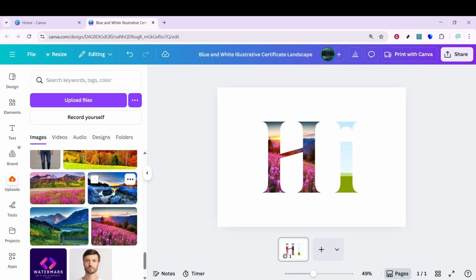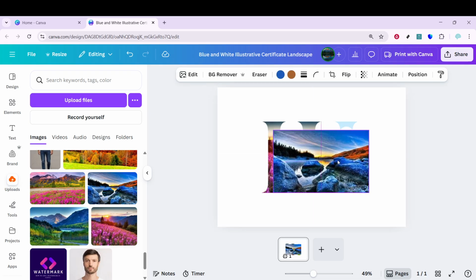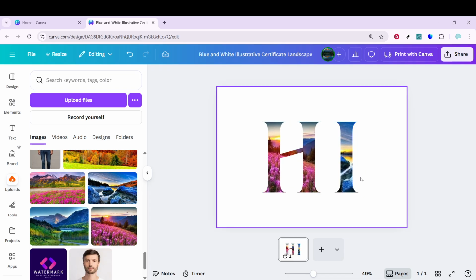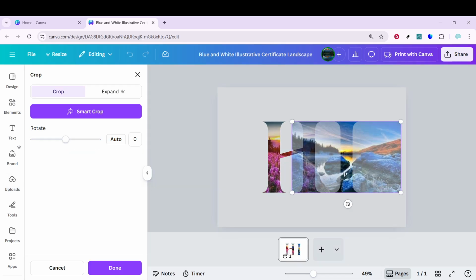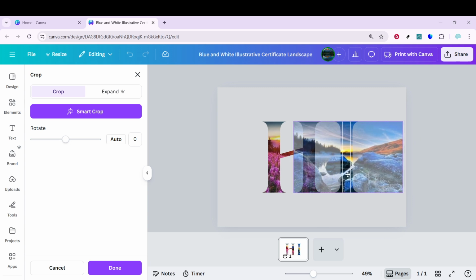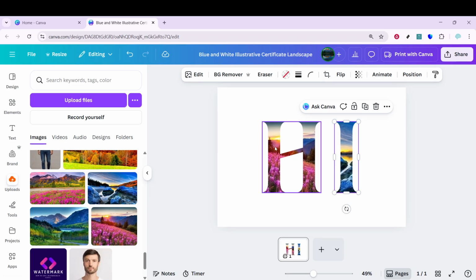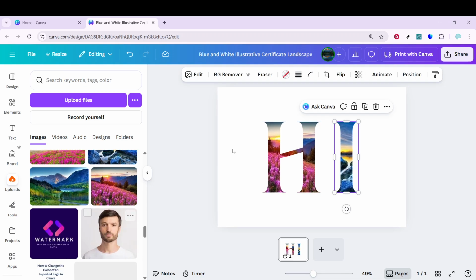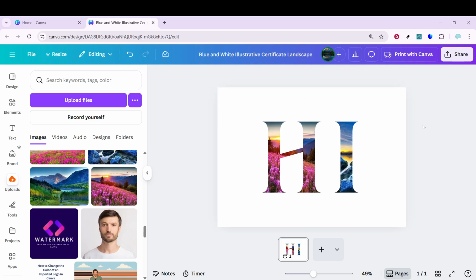To fine-tune it, double-click the photo inside the frame. This opens a reposition and resize mode for the image itself, not the letter. Drag to move the photo around inside the letter until the subject is centered or the texture lines up nicely. Use the corner handles to zoom in or out for the best crop. When it looks right, click outside the frame to apply. That's it. Simple, fast, and super effective. And that's how you fill text with pictures in Canva.